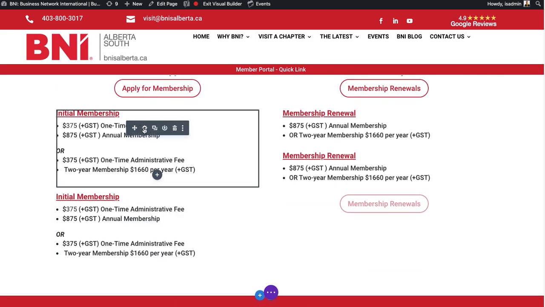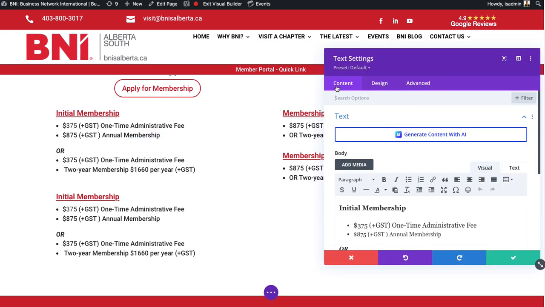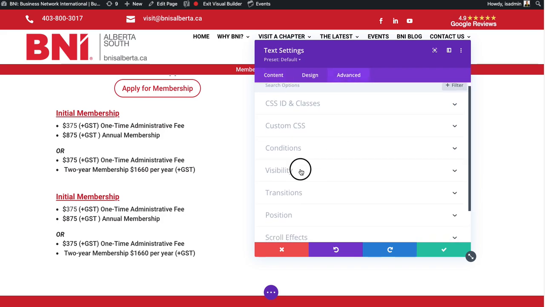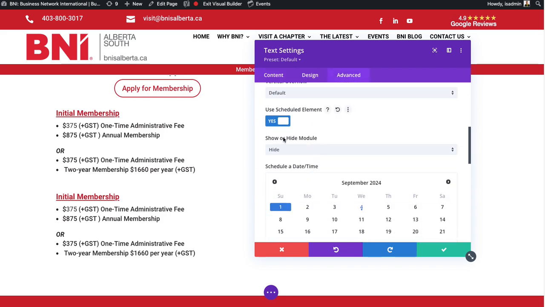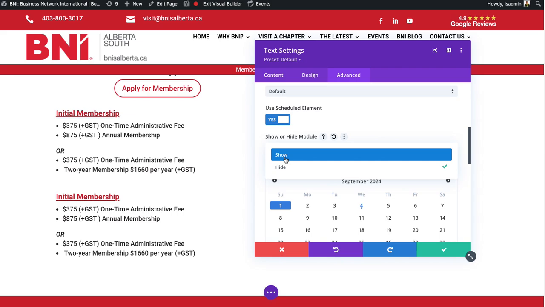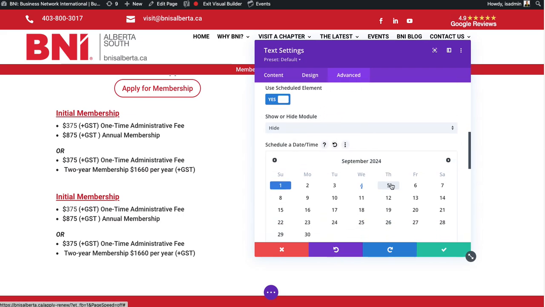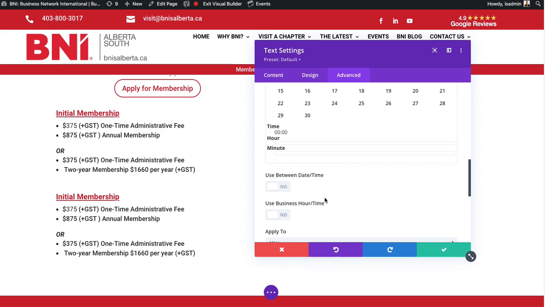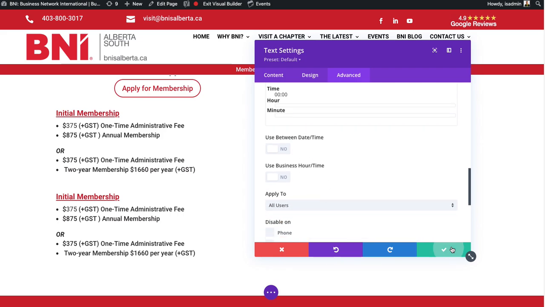Now I'm going to go to the first original one, and we're going to open the back end here. Click on the gear. I'm going to go to the Advanced section, then Visibility. As you scroll down here, you're going to see that this can actually be scheduled. So you can schedule it to hide on a certain date, and in this case we're going to hide it on September 5th. You can schedule the time and everything, and save.